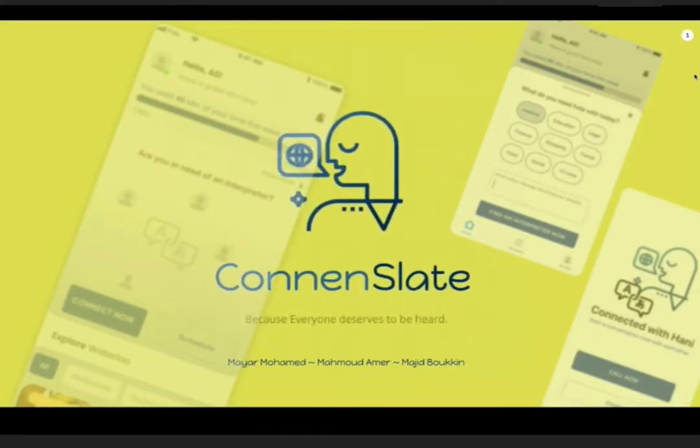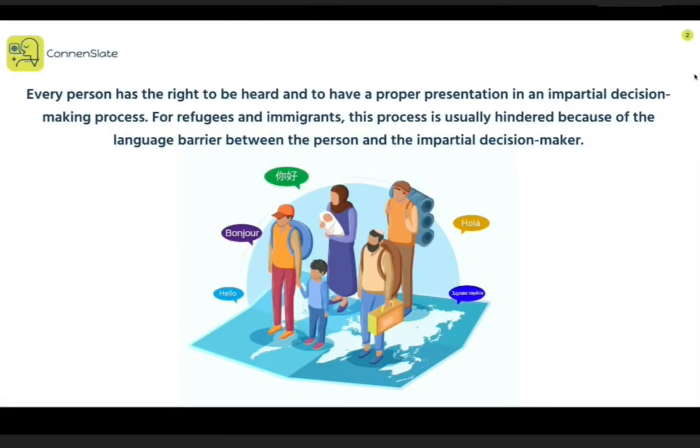Connect plus translate. Our project addresses the struggles that accompany the refugees and immigrants experience in Canada. Every person has the right to be heard and to have proper representation in a decision-making process. However, this process is usually hindered because of the language barrier.